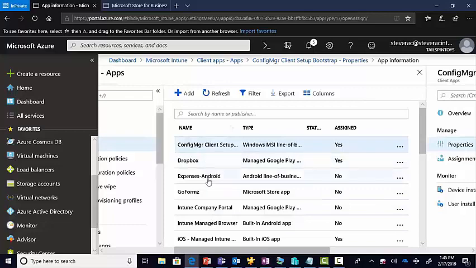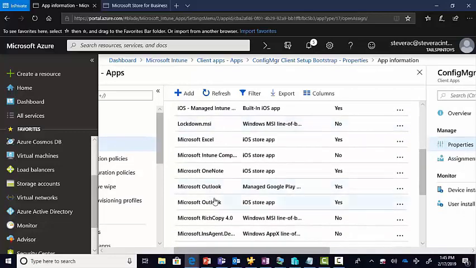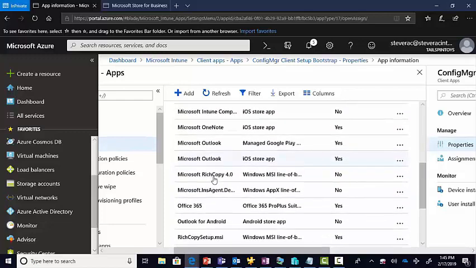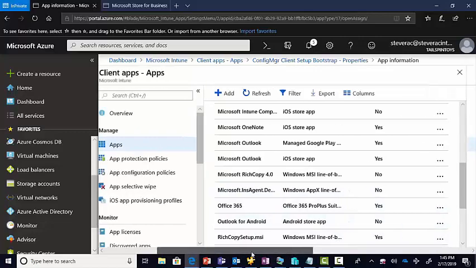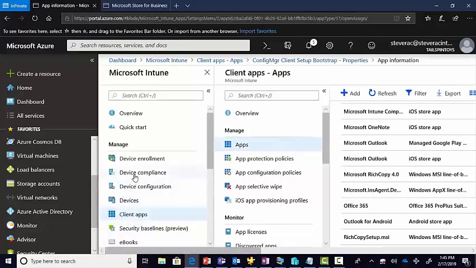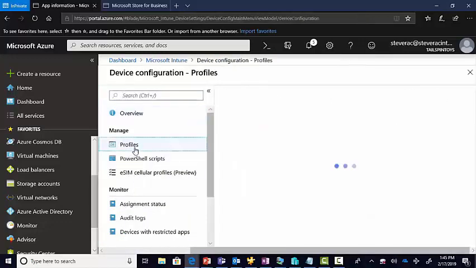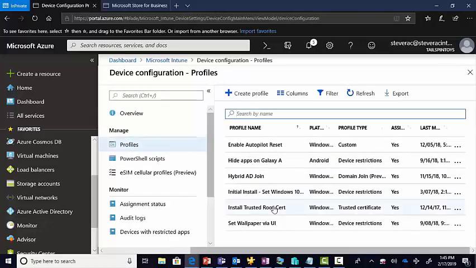So scrolling back over to my apps here, and then I also have other applications that I'm going to set up, such as Rich Copy is going to be here, and then Office will actually be here installed as well, right? So Office 365 will get installed as well. So just a few things to illustrate that Autopilot is working, and then finally back to device configuration. I had another profile that I created to install a trusted root cert. Right? If you want to do that, that's going to happen as well. All right. So all of these configurations to get ourselves ready for Autopilot to actually work.